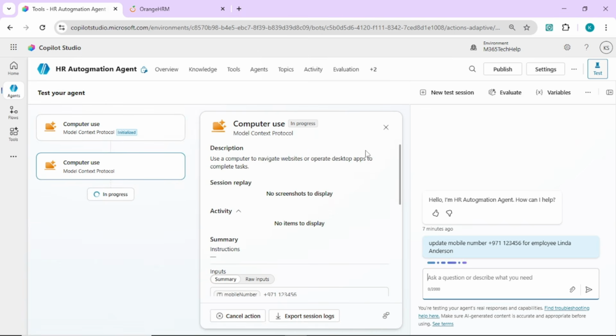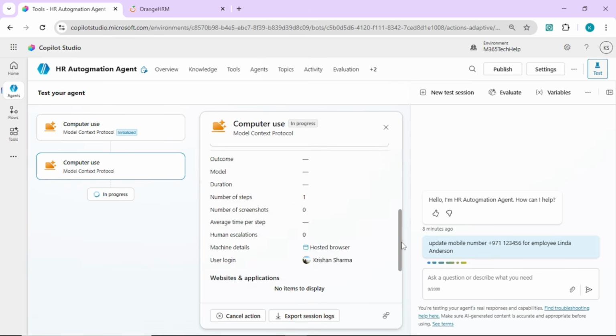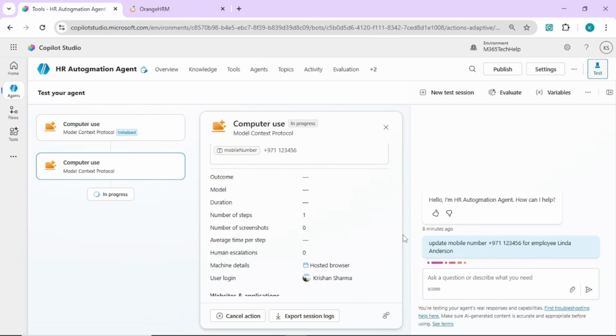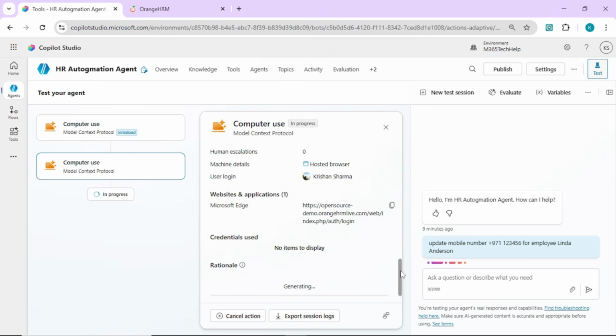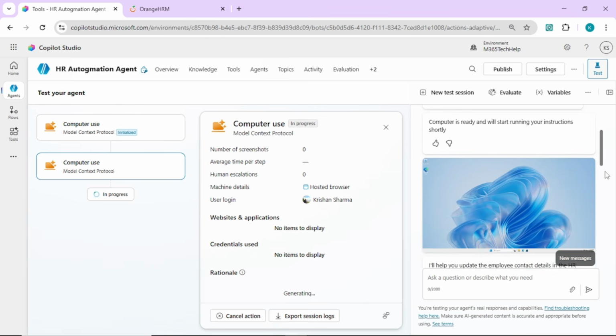So you can see the execution has started. And if I scroll down, you see we have this input. We provided the mobile number and it extracted the mobile number, bound that to the input, and now it's trying to execute and open the site. As it executes, it will give the details in the right hand side panel of what execution steps it is doing. You can click on this rationale and it will show you the rationale behind all the steps it is going to execute. Inside, it has started execution of the steps.